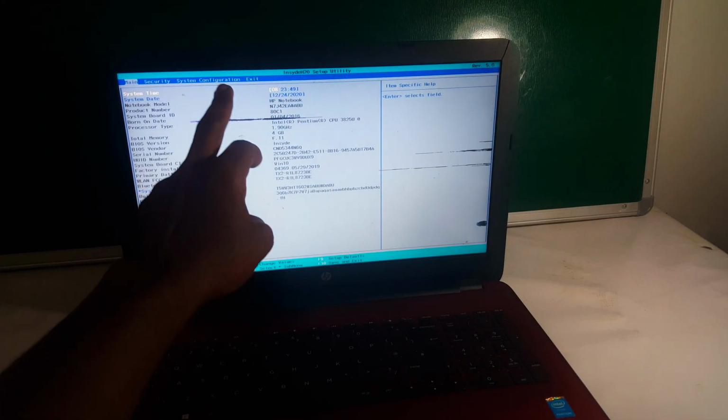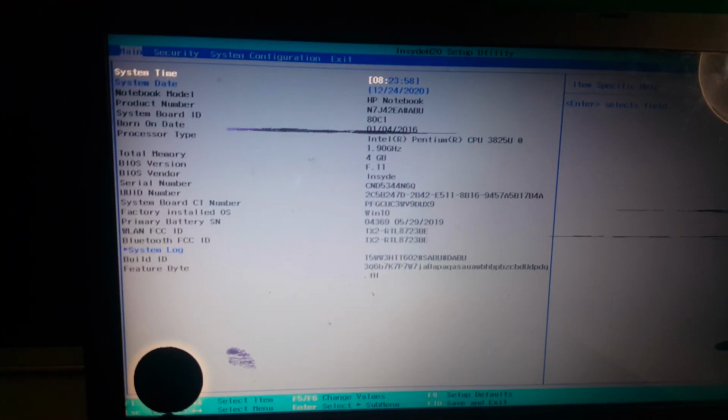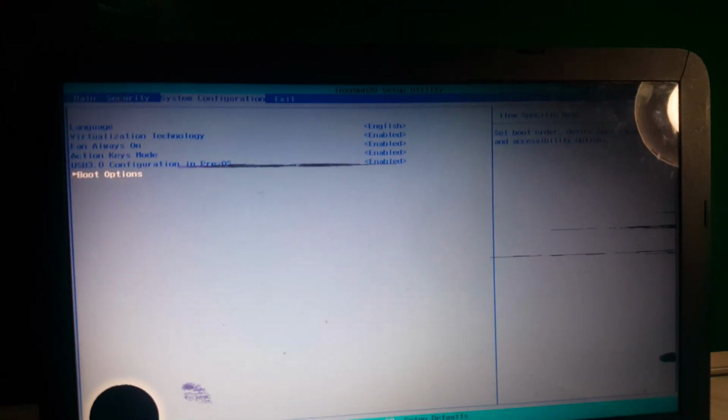In the BIOS system, you have to go to system configurations, as you can see here. So if I come a little bit closer, I'll go ahead and click on system configuration, then I'll click the down arrow key, then I'll go to boot options. So in boot options, I'll click enter.